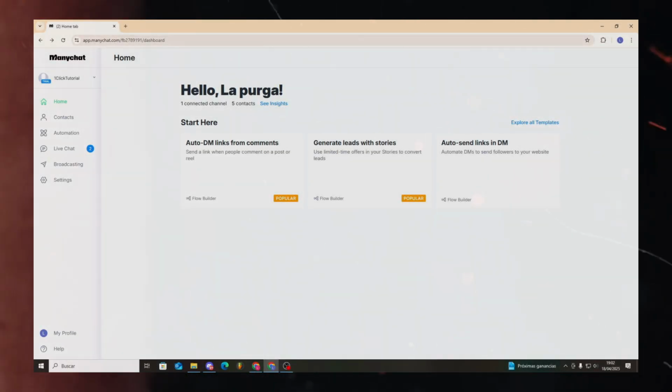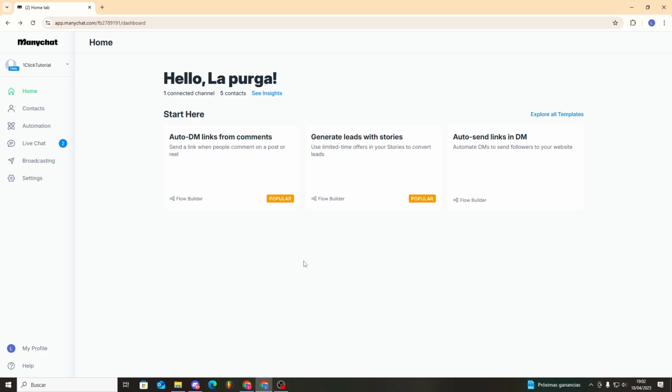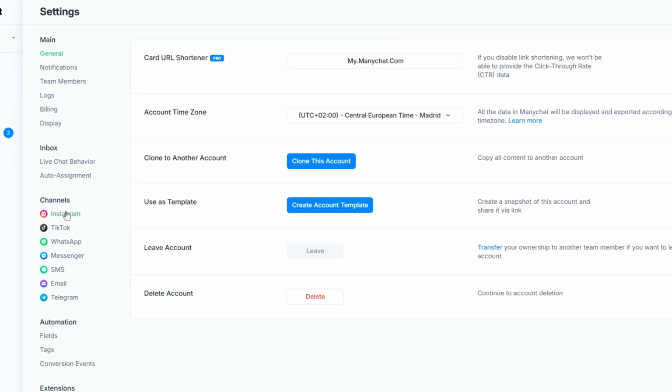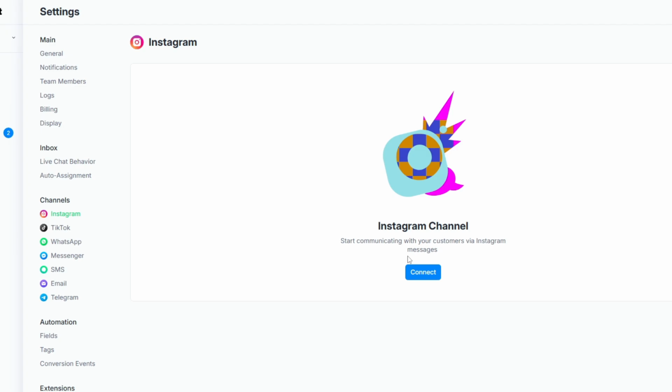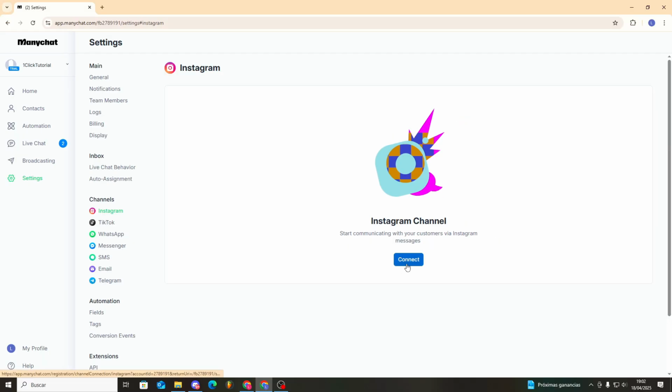Let's see how we can connect our Instagram account to ManyChat. For this, we'll go to Settings and then to Instagram. As you can see, we just need to click Connect and then go to Instagram. This will open a small tab where we'll access our Instagram account.